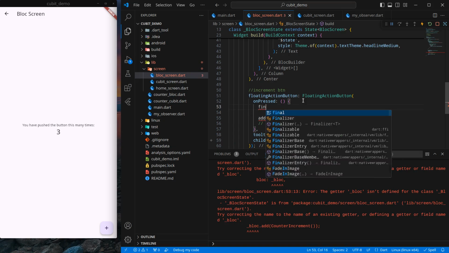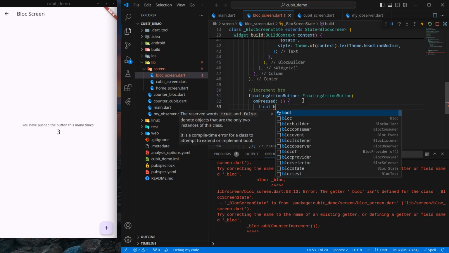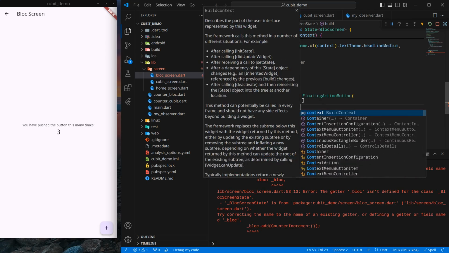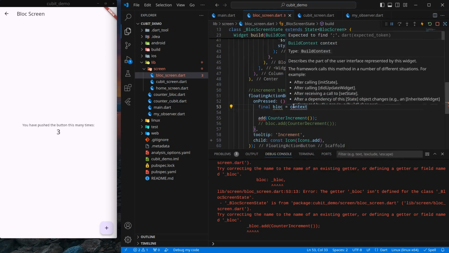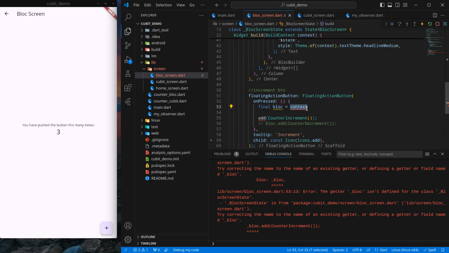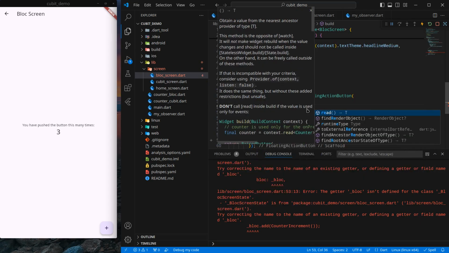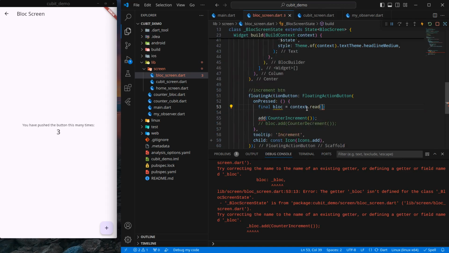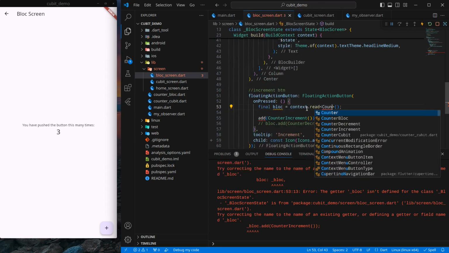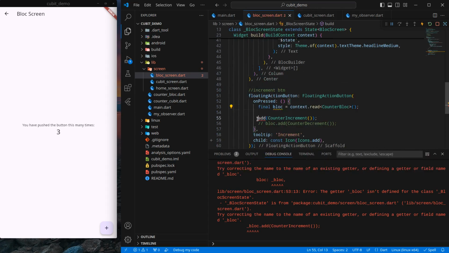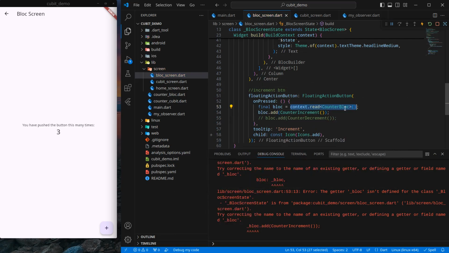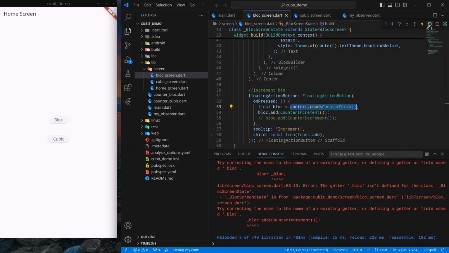So how do we do that? We can write final bloc equals context.read. Whatever we are injecting in the provider is stored inside this context variable, and we can find it with the read function. We just need to mention the type we are finding, so we are finding the type CounterBloc, and then we can use it like this, bloc.add. It will read the CounterBloc instance which is injected inside the context. So control save, and now I just need to restart the app.